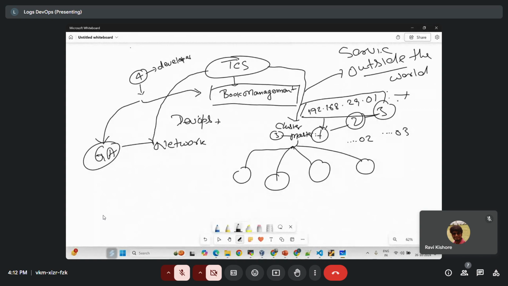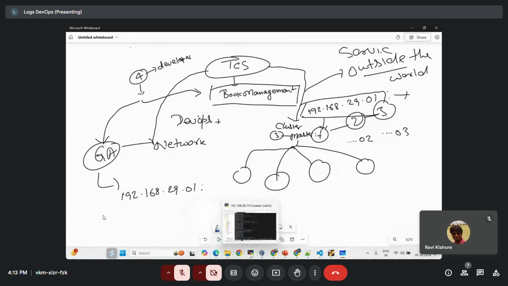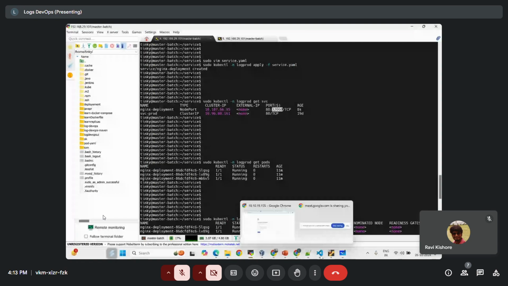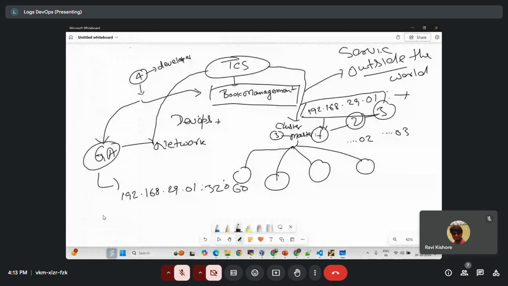Suppose I have deployed one application in the QA environment. What will you give? If you have three master nodes, he can access 192.168.29.01 with the node port. What is node port? Node port is used for the same network. So it will be 32060. He can access it over HTTP like this: 192.168.29.02:32060, and also the .03 node with 32060.